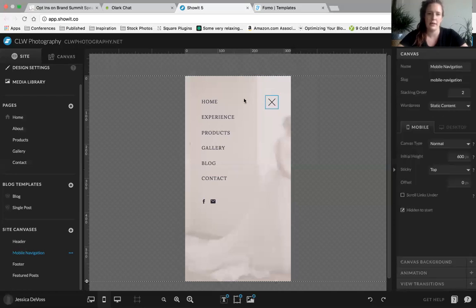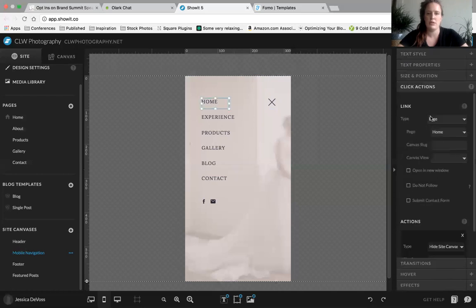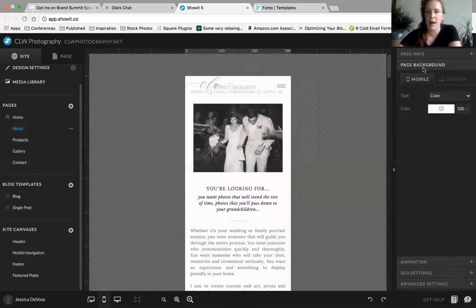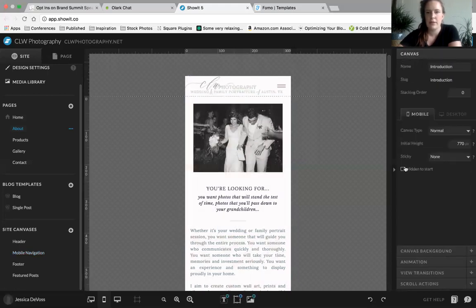So it just goes back into hiding. You can also do these click options anyway through this stuff, and we'll get into more of that later. So, okay, back to this page that we were at. We were at canvas background. No, sorry, we were at canvas. Okay, so hidden to start. That is all of this canvas stuff.